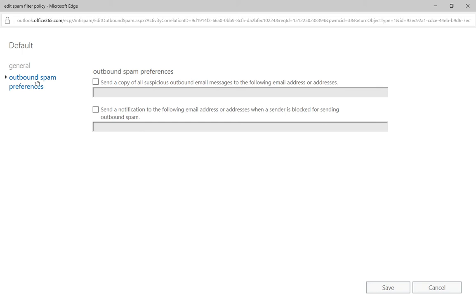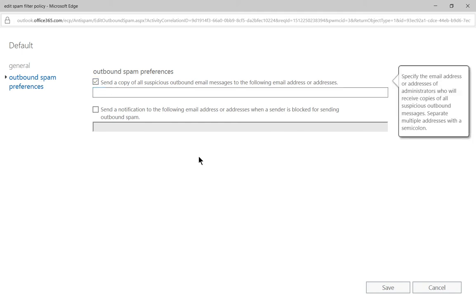The first change is when you click in the outbound spam preferences. You can send a copy of all suspicious outbound email messages, and you can send that to a particular email. Now, what I recommend is that you create a new mailbox just for this purpose. Otherwise, if you're in a large organization, you may get a lot of these messages and you won't be able to filter through all of them in your own mailbox.